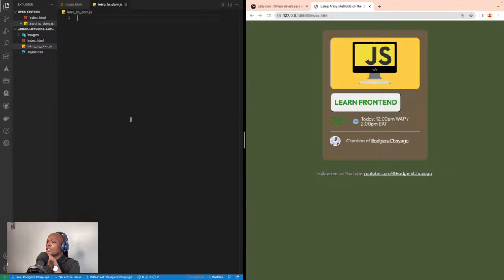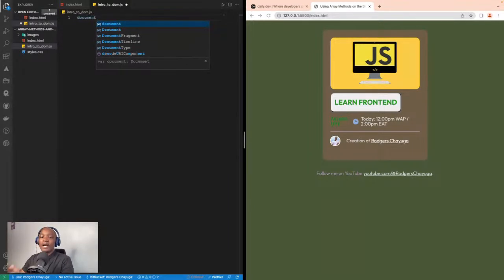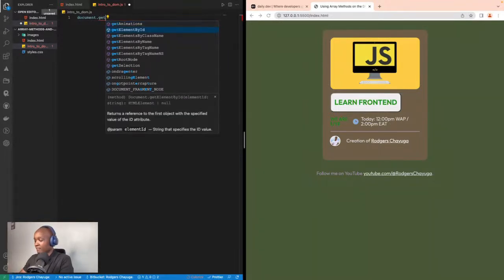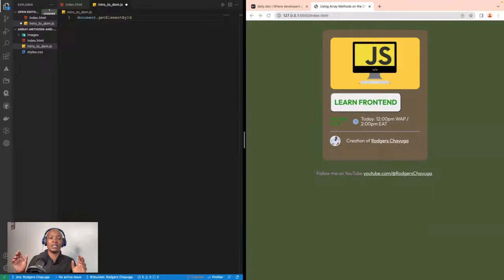Let me just add a text. I want to say something like using array method on DOM in asynchronous JavaScript. How am I going to do it? One, I'm going to have the document. This is my document. Now, I'm going to get element by ID. We have so many ways to get selectors in our DOM, but I'm choosing ID so that I can specifically change the ID that I'm trying to point.